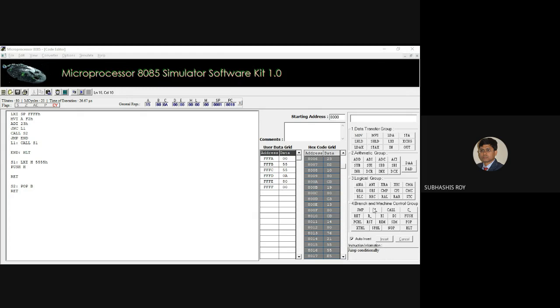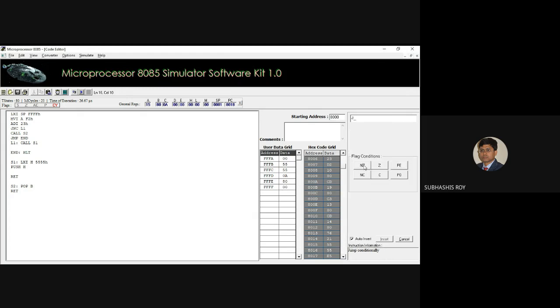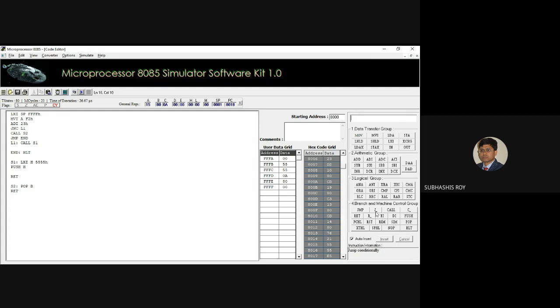If I click on this it will be clear. So we have jump on zero, jump on non-zero, jump on no carry, jump on carry, jump on parity even, jump on parity odd. Okay, so these are the flag conditions that we can use with the jump instruction. Here we have the jump instruction also. In the jump instruction, you don't need to use any conditions.